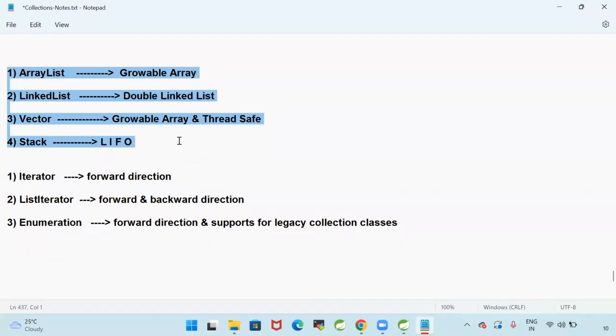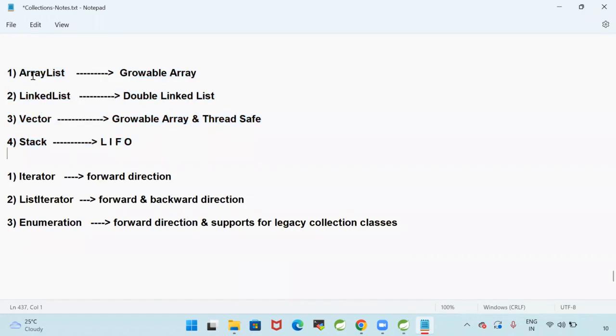Then after we discussed the differences between these collection classes. Array list data structure is a growable array. Linked list data structure is a doubly linked list. Vector data structure is a growable array and it is a thread safe class, and it is also called a legacy class. Legacy collection means the collections which are available from JDK 1.0, they are called legacy.